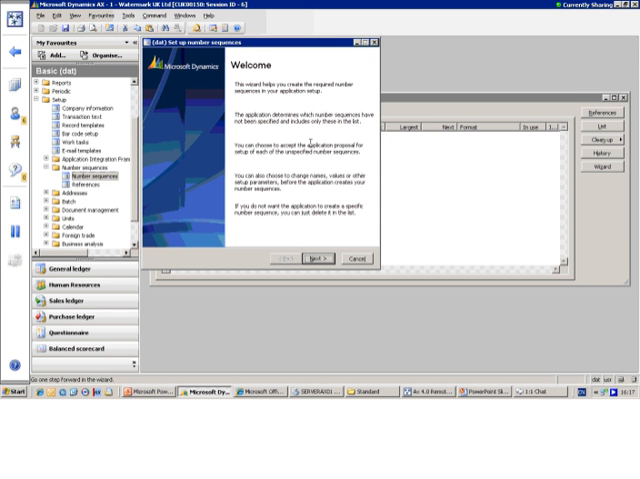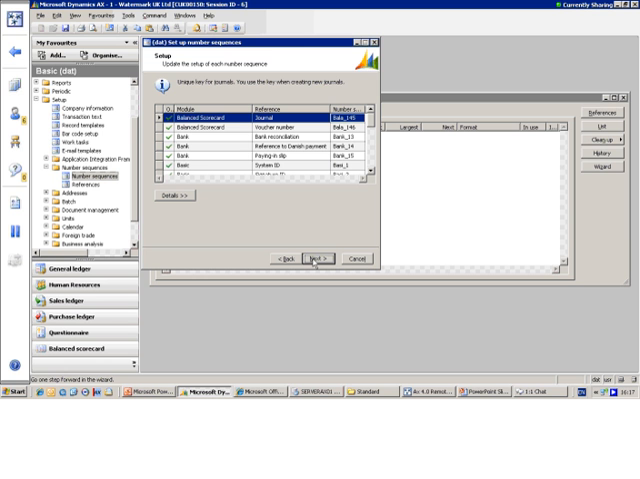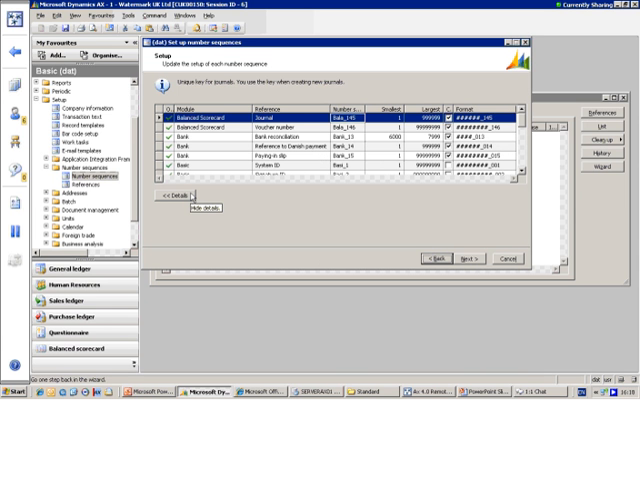On the welcome screen of the wizard, we'll just click the next button. The standard number sequences that have not yet been set up will be displayed. So I will click details so you can see the full details of my number sequences.